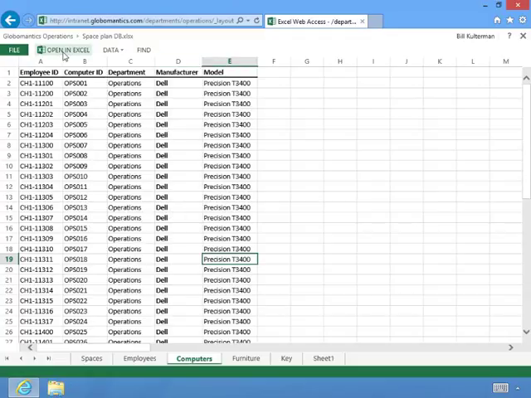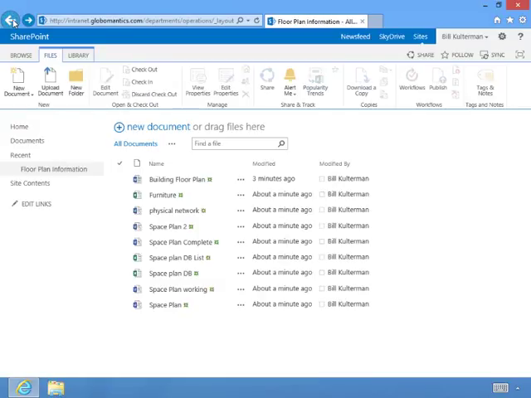Now, you'll see I have the option to open in Excel, which I could do, and it would open up this document actually in my Excel on my local machine. But we're not really about that today. This is all about uploading documents and creating that document library.